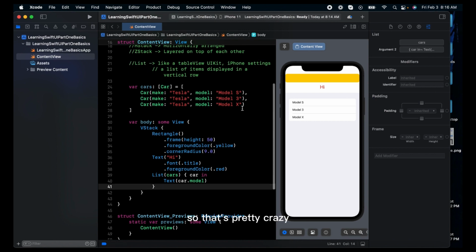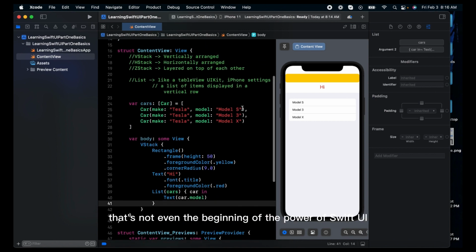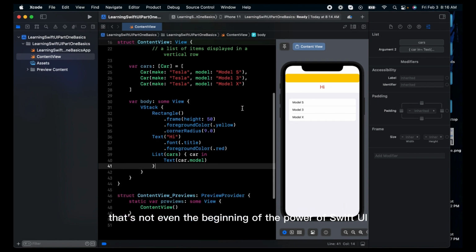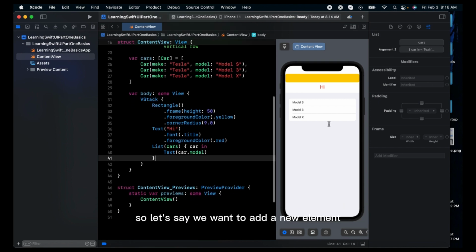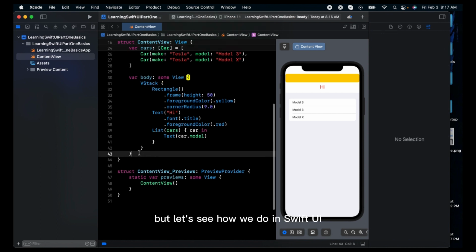So that's pretty crazy, but we're not done yet. That's not even the beginning of the power of SwiftUI. So let's say we want to add a new element, right, to this array. If this were UIKit, we would add some element either by pressing a button or something, and then we would have to do tableView.reloadData in order for it to reload that, and have to make sure that the number of rows is updated. Otherwise it'll crash and be like, oh, the number of rows isn't equal to the number of items in the array. So it's pretty complicated, but let's see how we do it in SwiftUI, right?